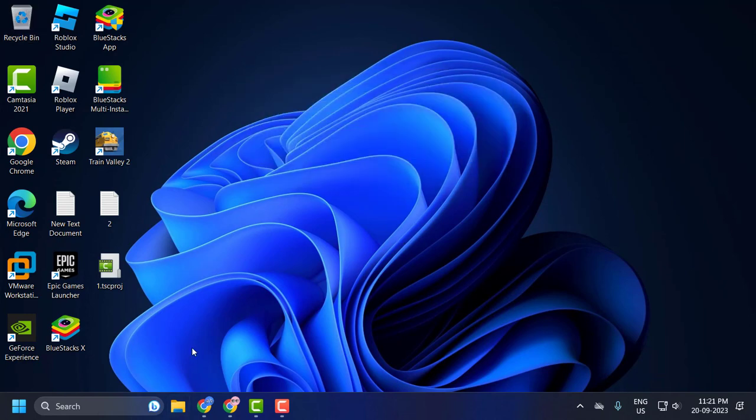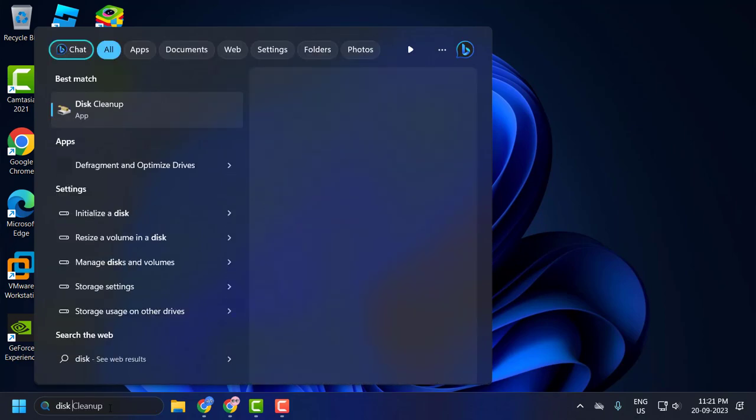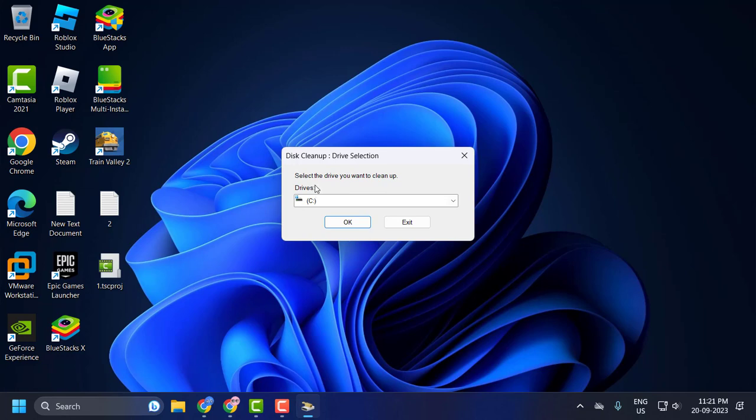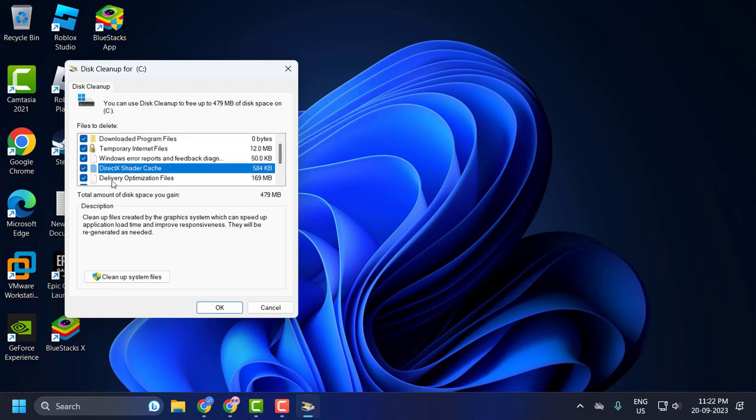Windows has a built-in disk cleanup tool. To open it, go to the search menu and type disk cleanup. Click on open. You just need to select the drive you want to clear, so I'm going to select C drive and select OK, and then select all of these files. In here, check mark it and click on clean up system files.